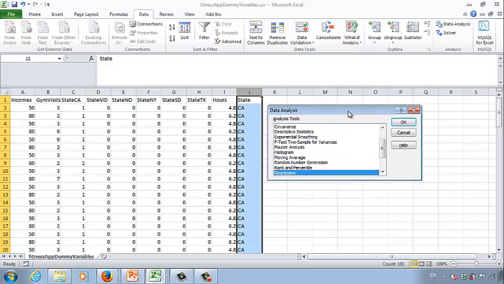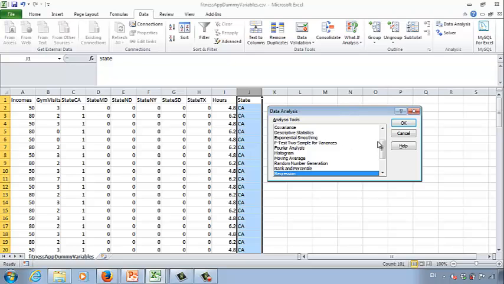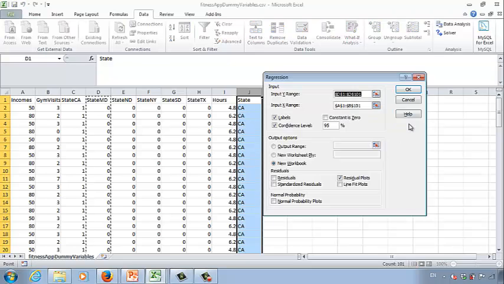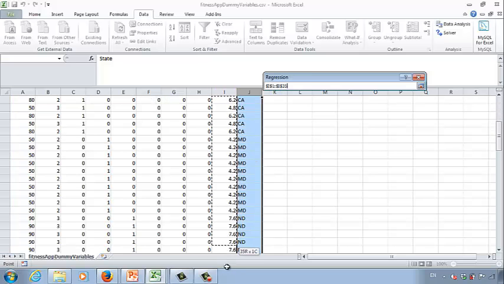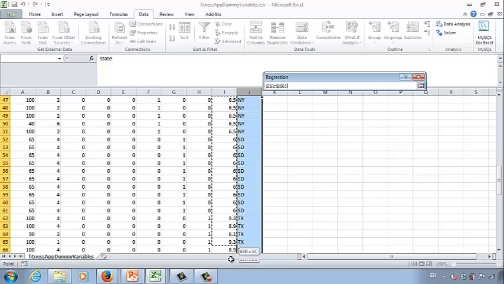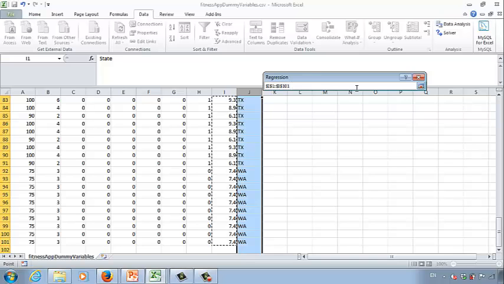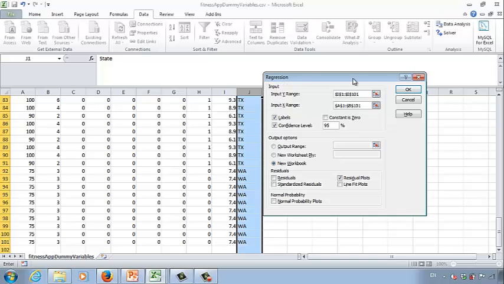You should be very familiar with this one now, right? Regression option. Regression, and then click OK. For the Y range, we need to choose the dependent variable. What is it? Hours. Very good. Let's select I1 to I101. This is the dependent variable range. So you should have I1, I101. Click the button on the right to confirm.